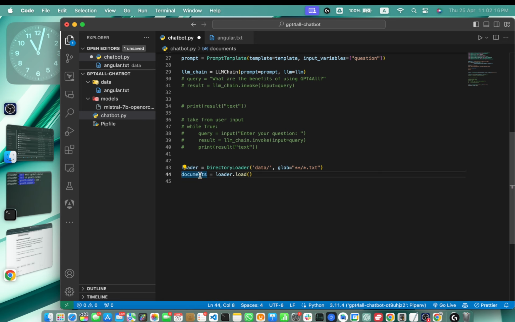We will save it in the documents variable, and then we will split this text by using the CharacterTextSplitter, where chunk size is 1000 and chunk overlap is 0, and we are saving the text splitter in this variable. Now we will split it and get the text that we need. We call the split_documents function from the splitter on the documents that we have, and we get multiple texts in this text variable.